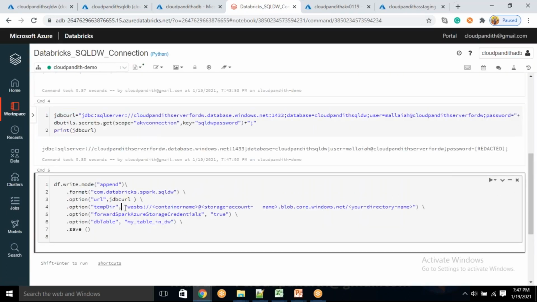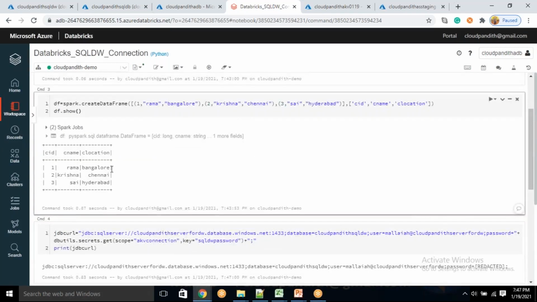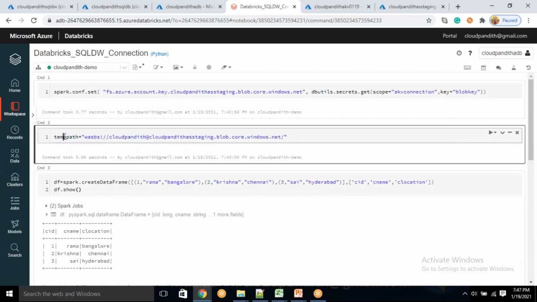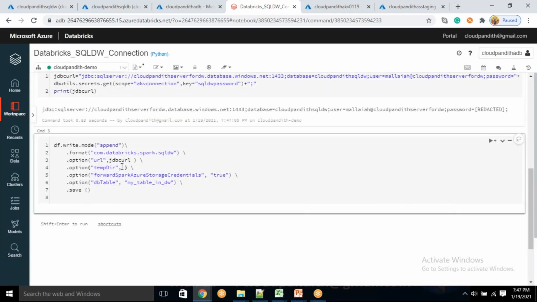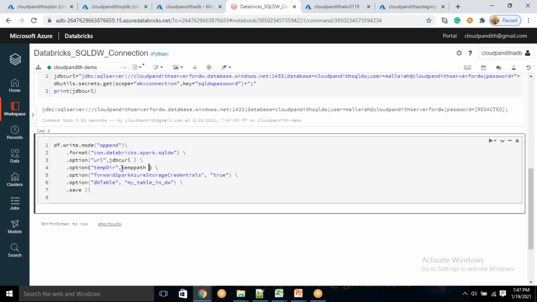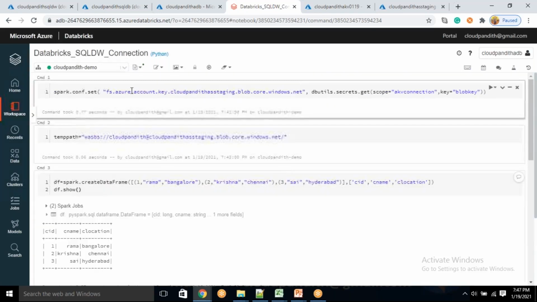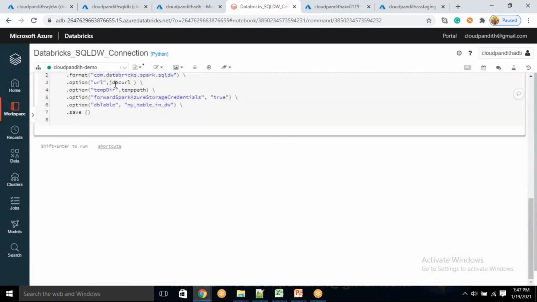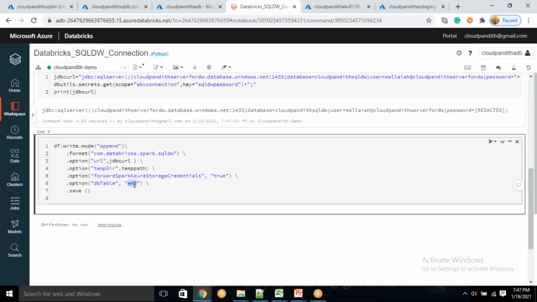Okay, now temp path. So you don't need to do all these things. This is the temp path which you have created, right? Now that temp path I need to put it here. Forward Spark Azure storage credentials true, because you already set those keys here. Those particular keys will be passed to this connection. Into which table do you want to write the data? Cust table, or let's say here EMP table. Whatever table name you have given, that table will be created, and into that table this DF data will be written. Okay, let's try to run it.